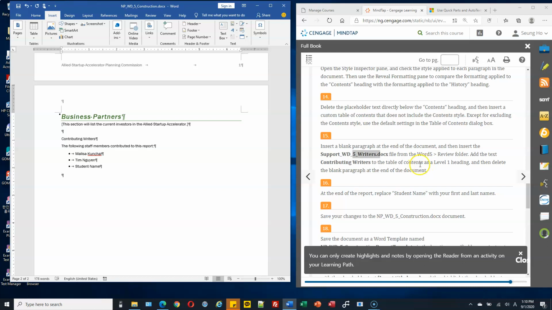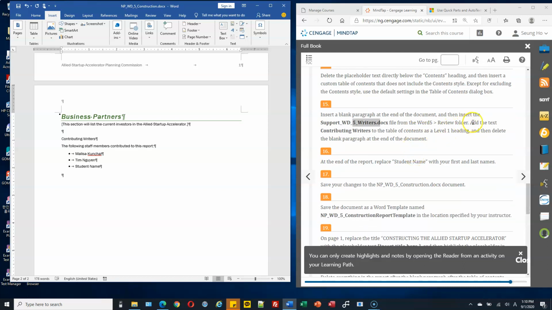Okay. Add the text Contributing Writers. Okay. This should be a Heading 1 style. So this should be a level 1 heading. So level 1 heading is Heading 1 style.